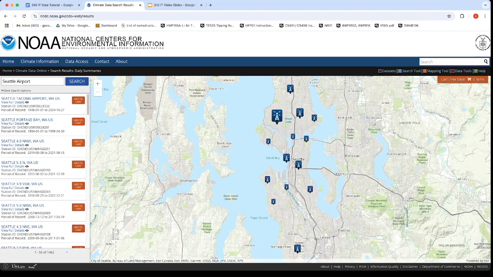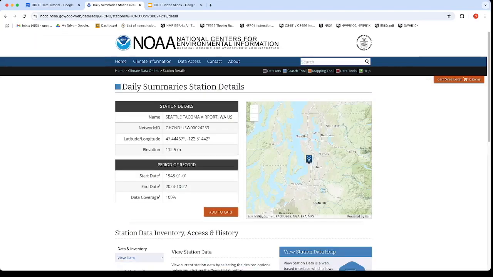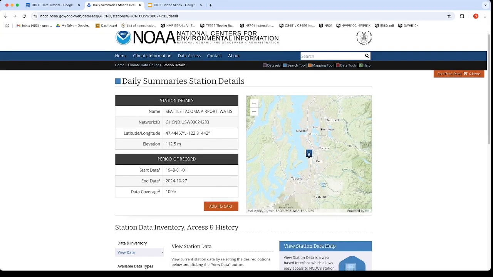Once I find the station I'm looking for, here's mine, Seattle-Tacoma Airport, I can click Full Details, which is here underneath with a little eye icon. I'm going to click that link, and it takes me to a summary page with metadata and information about my station. We can see the name, the ID in the network, latitude and longitude, and that the data at this station started in 1948 and goes through about three days ago, to October 27th, 2024.